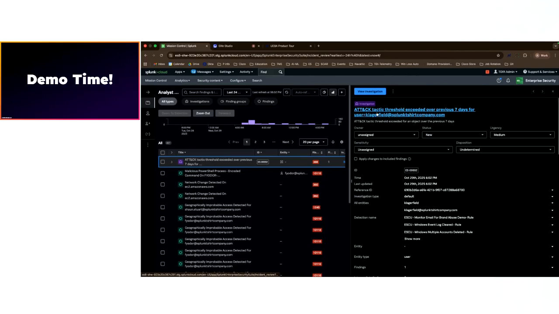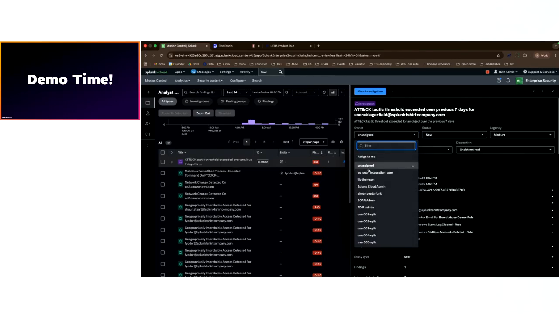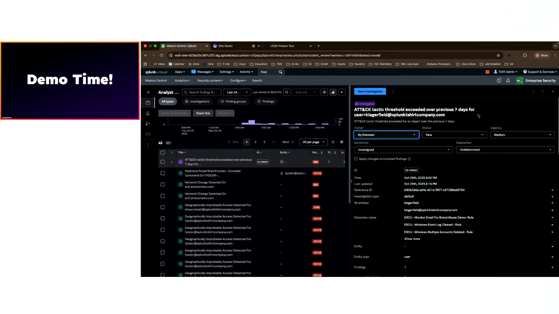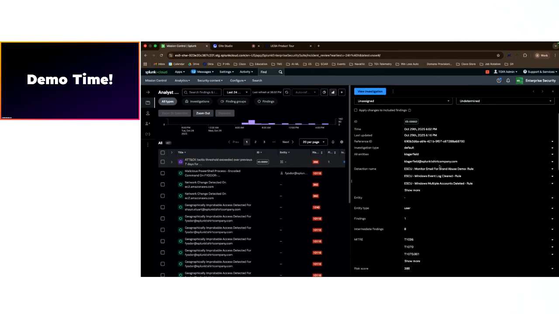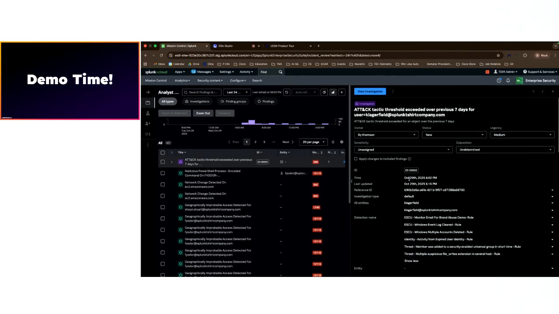We can see the specific name of the finding, and here we can see owner, status, urgency, sensitivity, and disposition. Right now my name is not here, but let's just use Lily Thompson as an example. We can see additional information about the actual finding, such as the last time it was updated and all the entities. In this case, the specific entity that triggered this finding is K Lagerfeld at SplunkT-shirt.company.com. Then we have the detections.